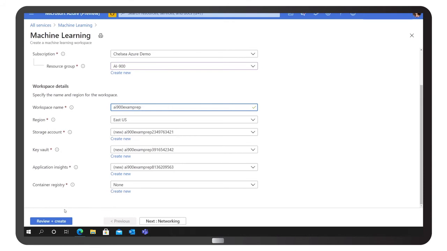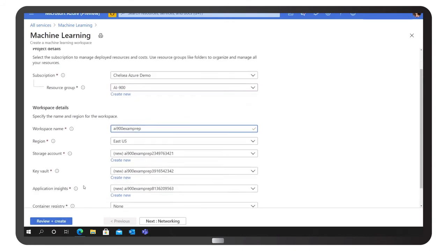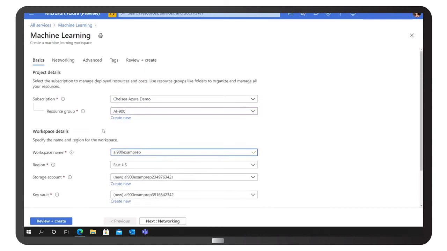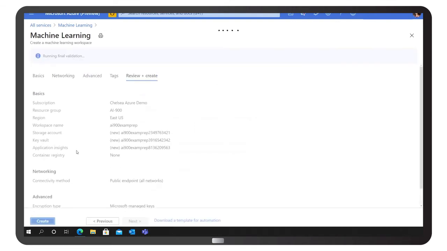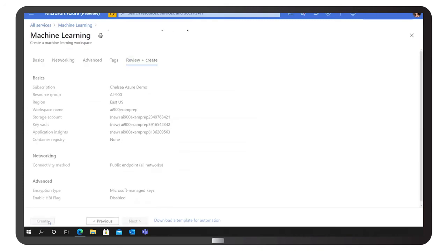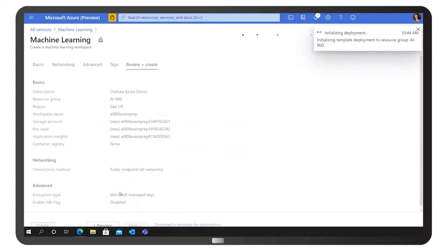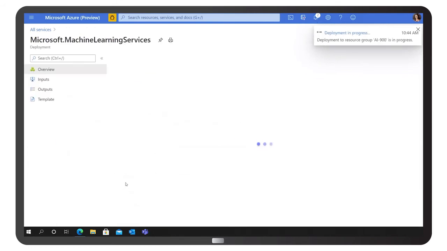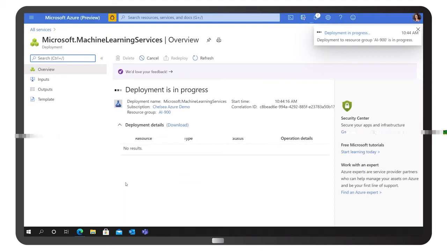I'm not going to go into the details of what those are used for right now, but you can check out the documentation to learn a little bit more. Other than that, I do not need to go through any of the other settings in order to do that setup. It's going to run my validation, and then I'm going to select Create. Now what that's going to do is initialize that deployment, and not only is it creating my machine learning workspace, but it's also creating that storage account, that key vault, and all those other resources.